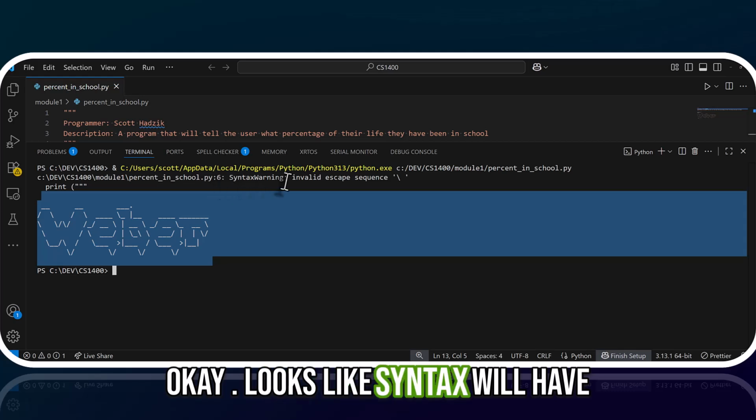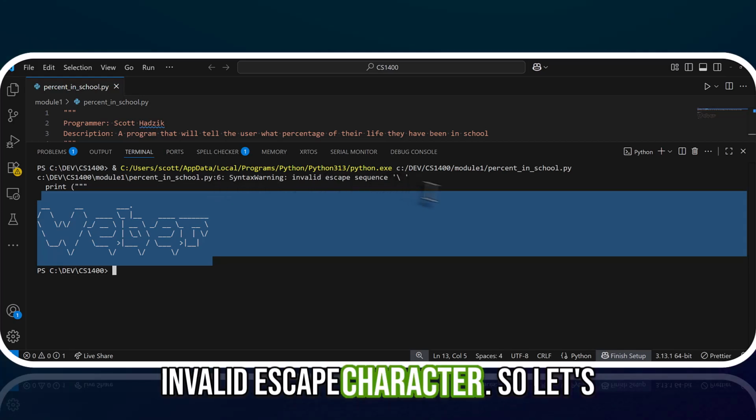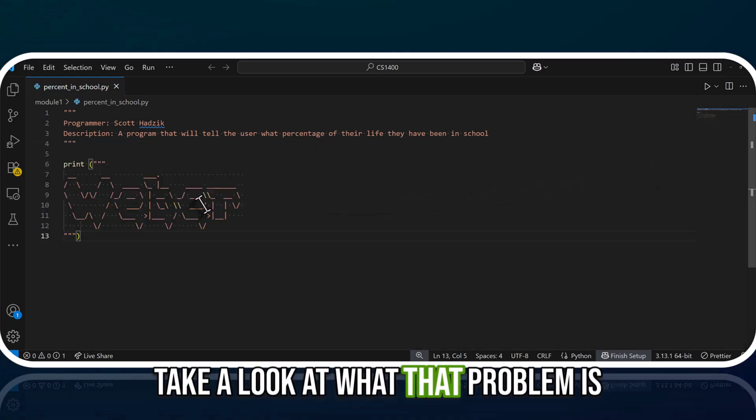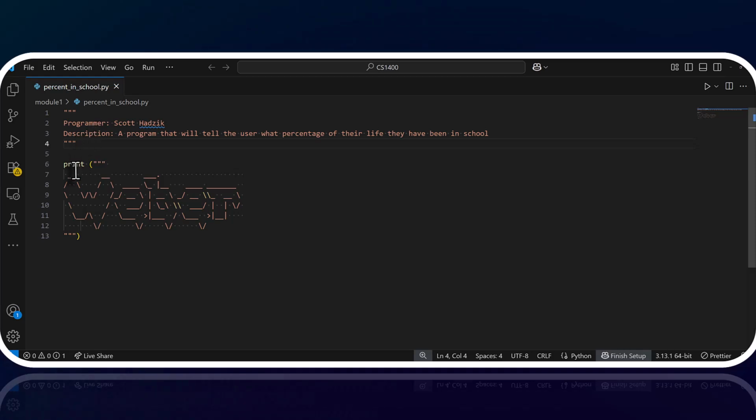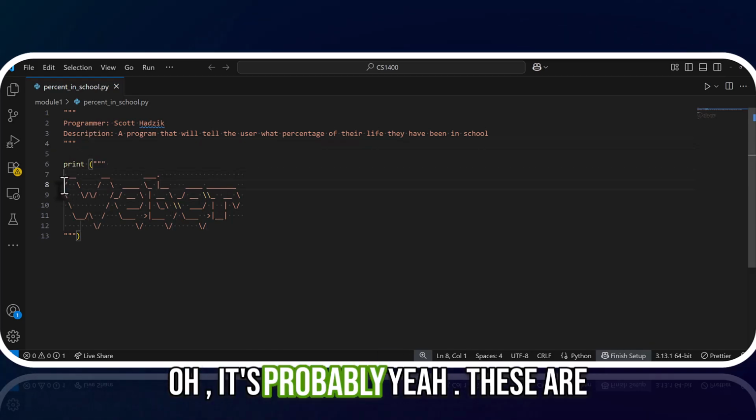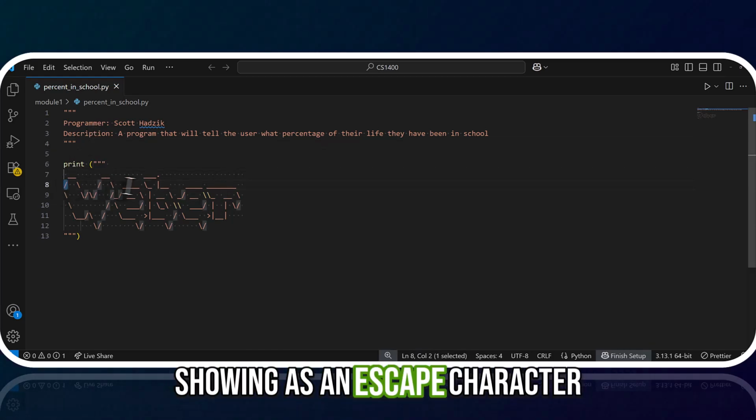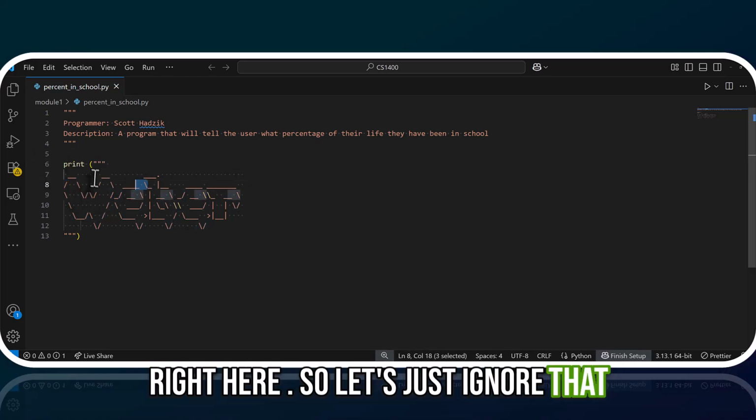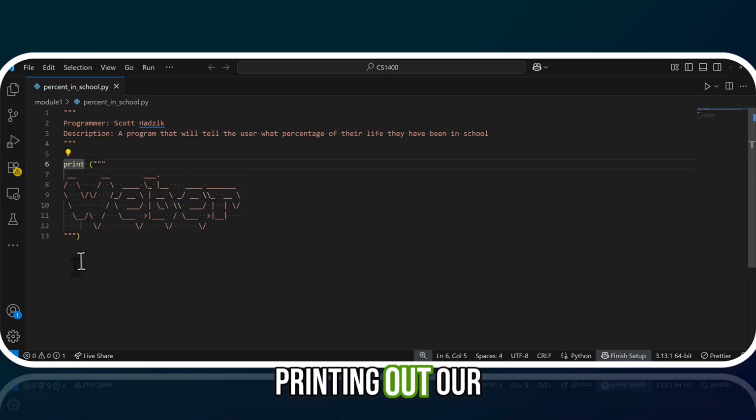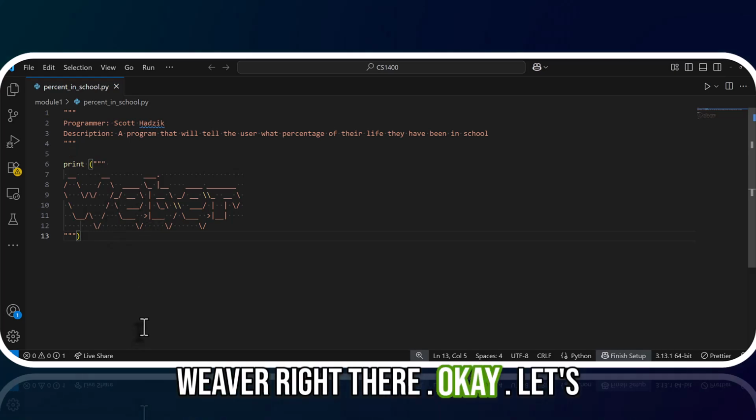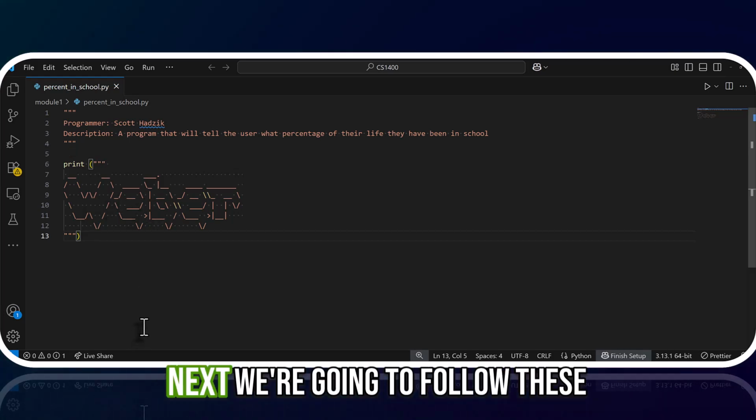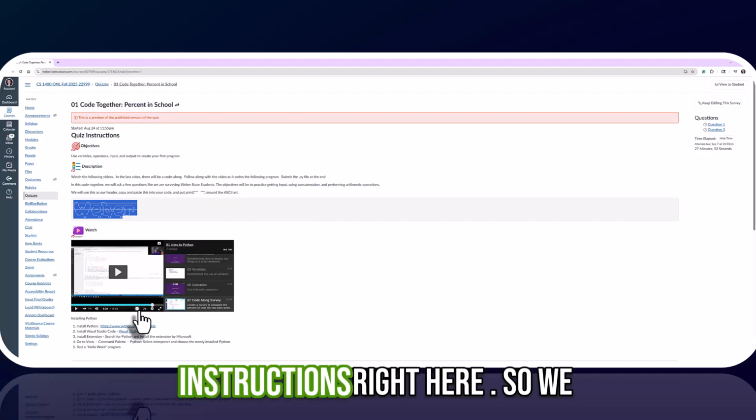Okay, looks like syntax invalid escape character. So let's take a look at what that problem is. Oh, it's probably, yeah, these are showing as an escape character right here. So let's just ignore that warning for now. But we are printing out our Weber right there. Okay, next, we're going to follow these instructions right here.